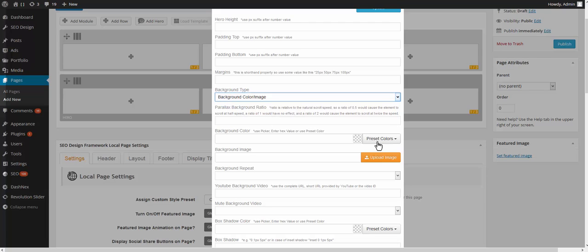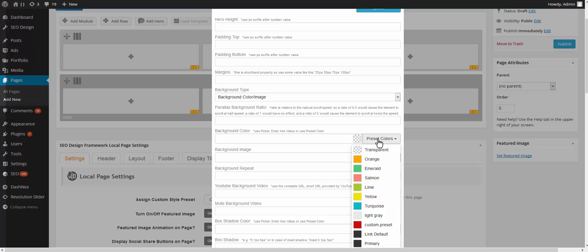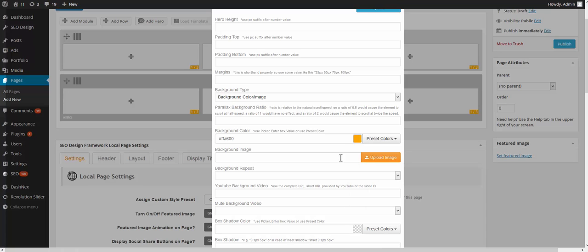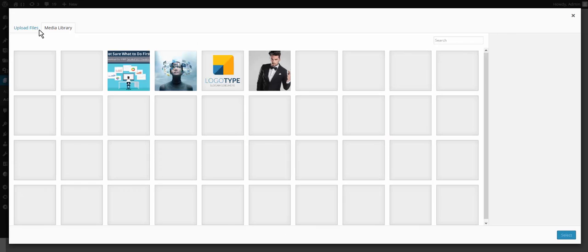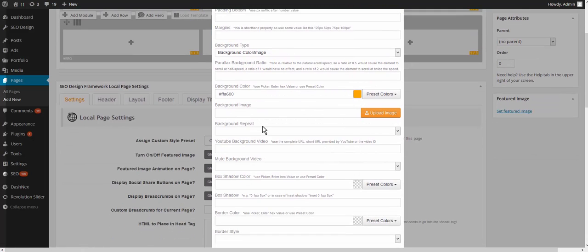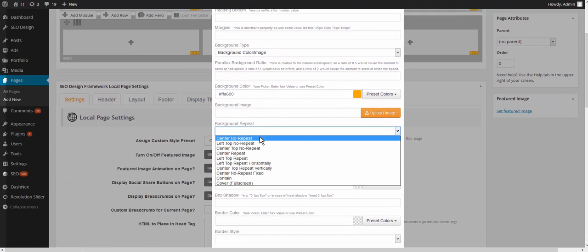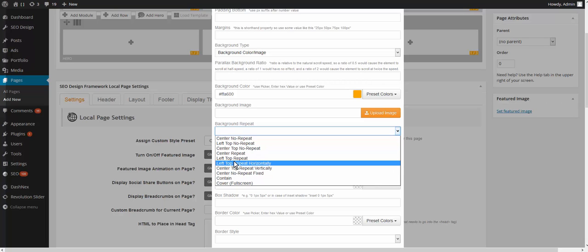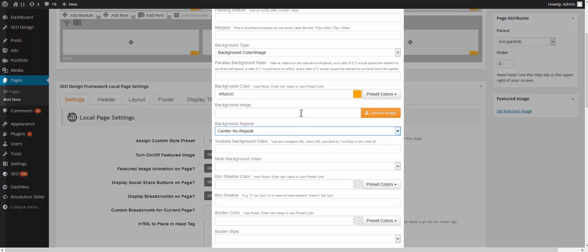For the sake of argument, I'm just going to keep this simple for now. If I wanted to change the background color of my hero section, so let's just say that I wanted to have an orange hero section, we can do that. If I wanted to implement an image, I could simply upload my image here from the media library or the upload files area. I also could use a background repeat option: center, no repeat, left, top, horizontal repeat. If I were to use an image that was going to cascade across, otherwise, I could either use the contain feature or center, no repeat, and the image would simply appear there.